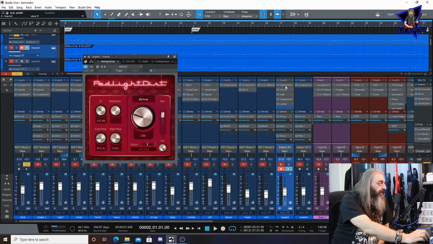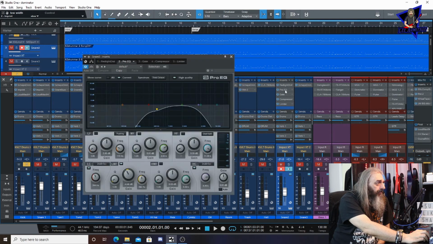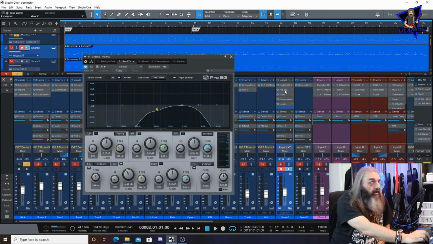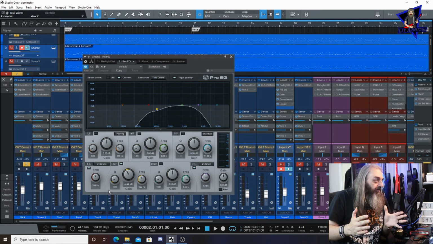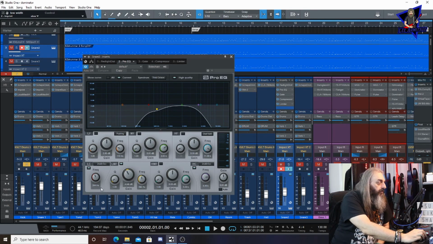This is the red light. It's a pretty powerful one. I quite like it. And then after that, just use the stock EQ. As you can see, this is just taking care of the mid-range of the snare. So I've got it all the way up to around about 400 hertz and 4K, just taking a little bit of that honky mid-range out there.